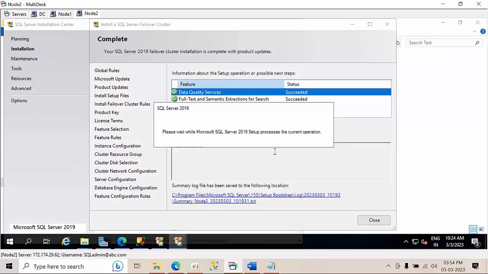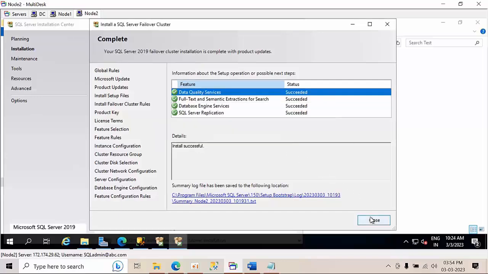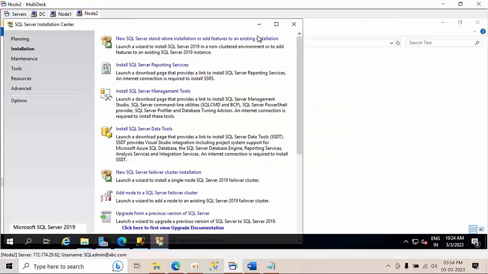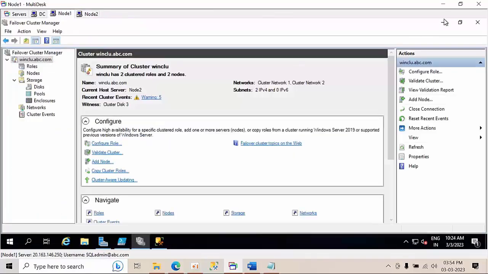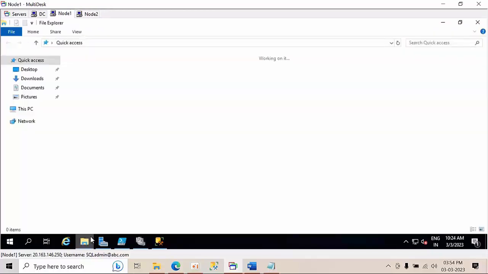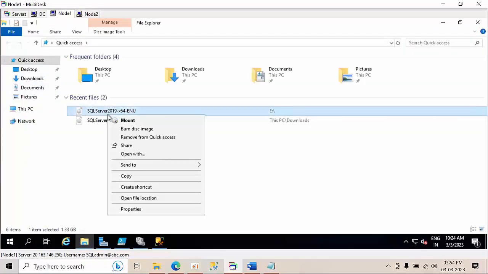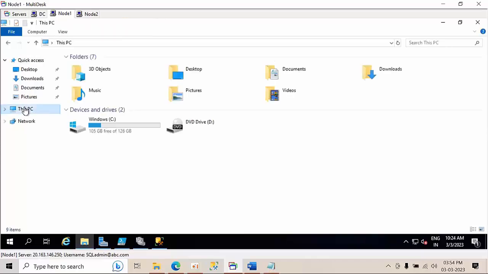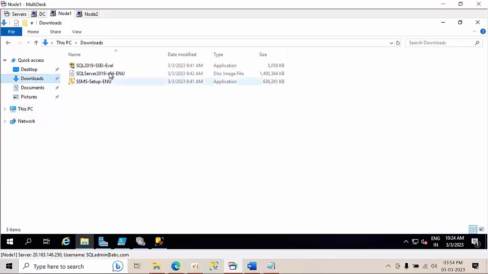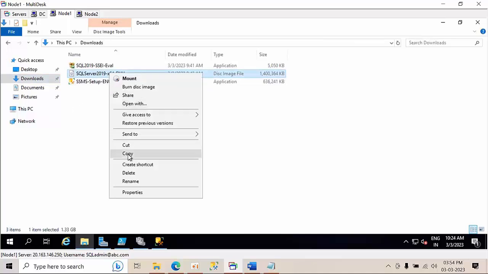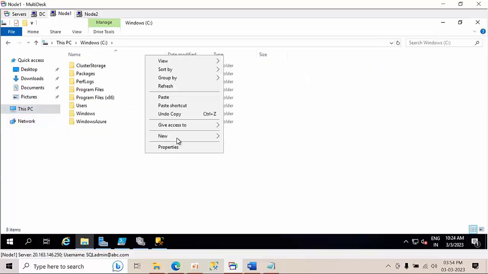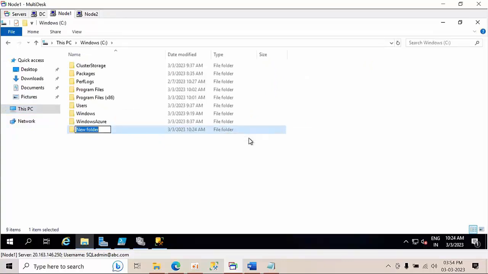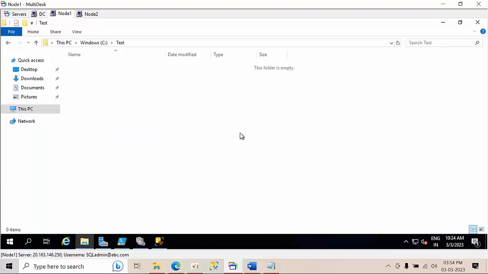So initialization has been completed successfully. Click close, close, go to node 1, go to this PC, copy the drive, go to this drive, create one folder, any name. I'm renaming it as test, paste it here.